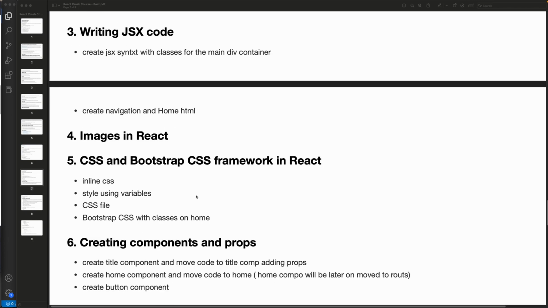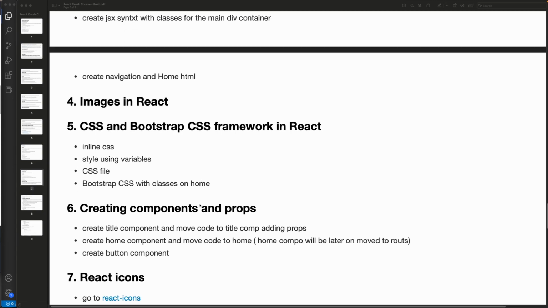Then we're going to go over CSS and Bootstrap in React, and also how to create inline style, and how to style using JavaScript variables. You can also create style snippets using JavaScript variables. You're going to download your CSS files, and we're also going to use Bootstrap. We're not going to install it, we're going to link up the CDN for Bootstrap in React.